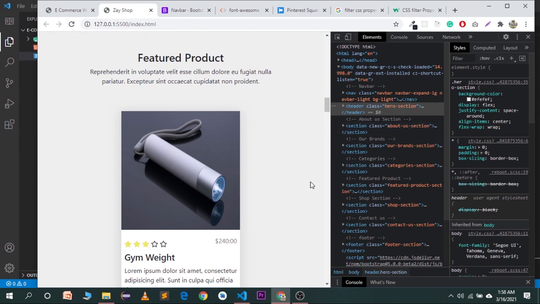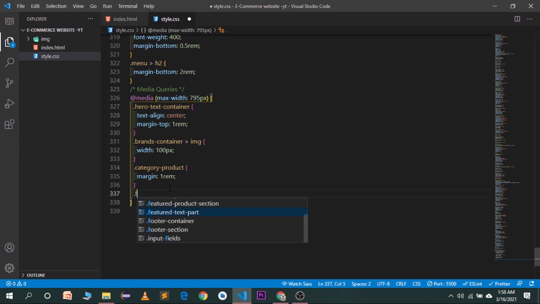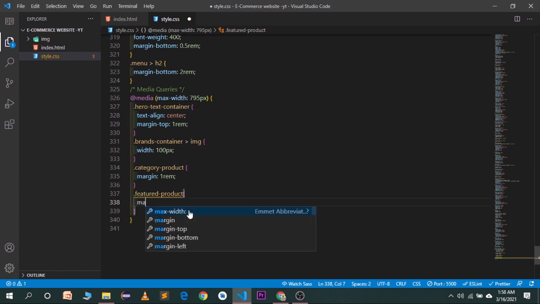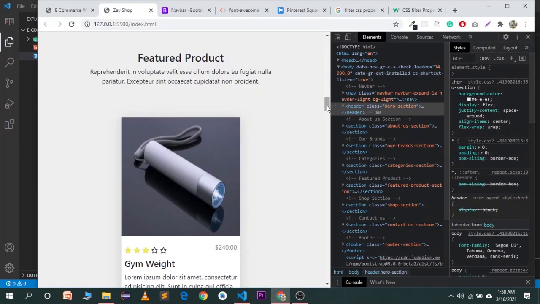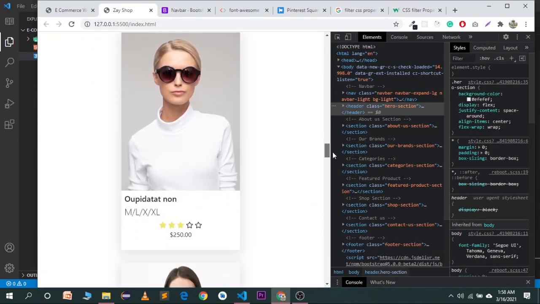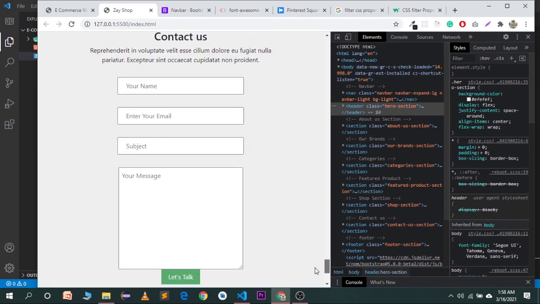So for the featured product, we also want a space of 1 rand. So let's target the featured product, give them a margin of 1 rand. So now you will see we have space between the featured products. Yeah, it's looking good. So the other part is looking good.